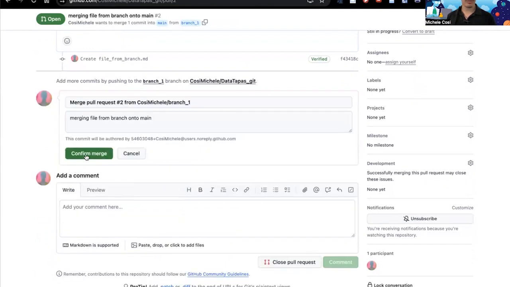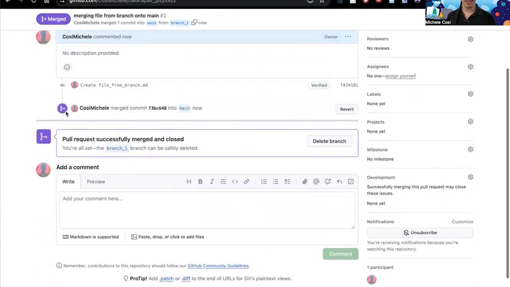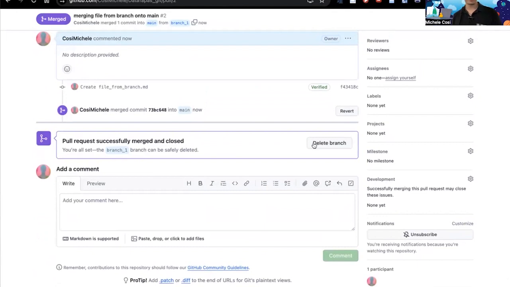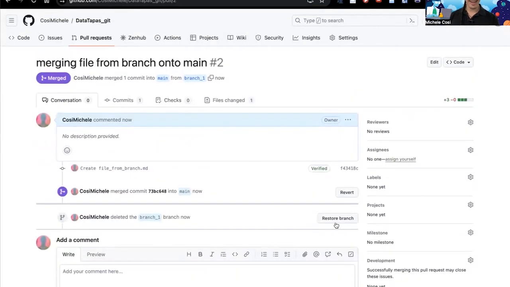I just wanted to merge. Let me confirm it. Great, fantastic. Pull request was successfully merged and closed. I can then delete my branch if I'm not planning to go ahead and use it again. So I'm just going to go ahead and delete it. And as you can see, it also gives you the possibility to restore. So nothing in GitHub is ever really lost.